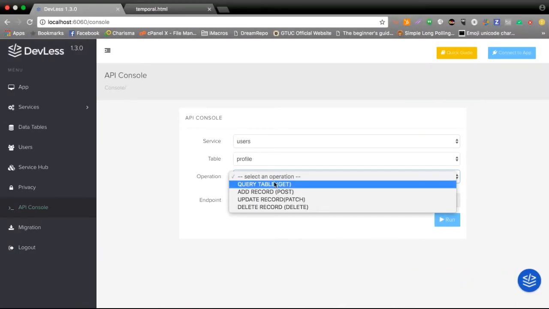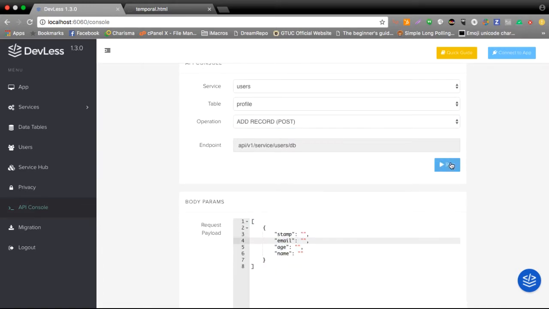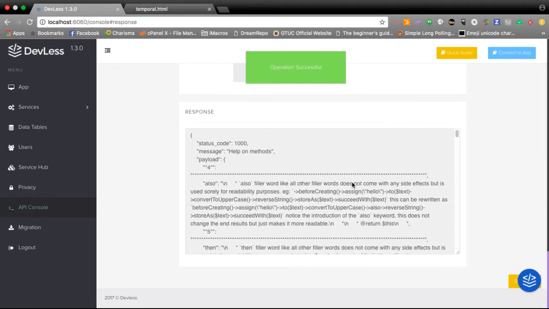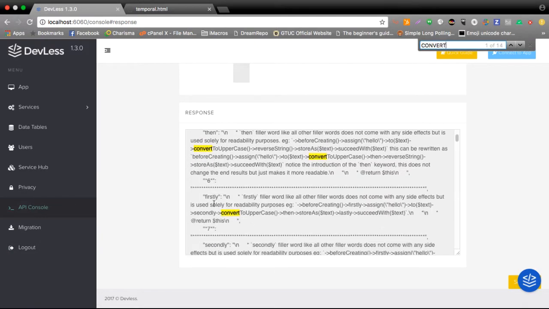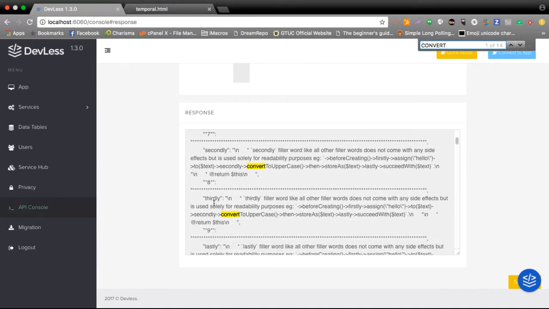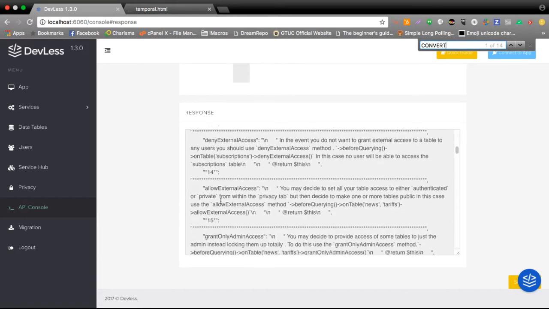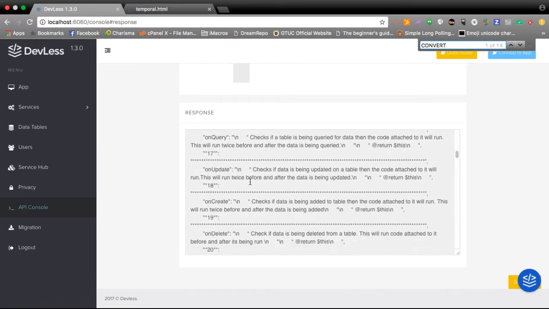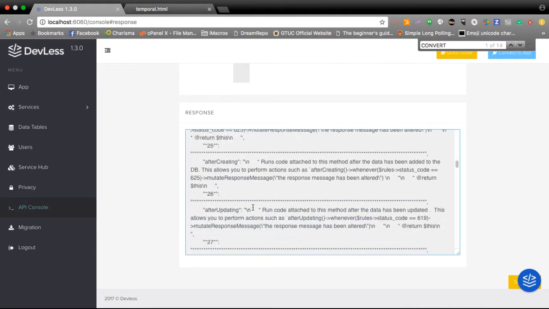So here I'm going to simulate adding data using the API console, and here you see it gives me the values that I can pre-populate, but I don't need to do that now. And voila, here you see all the methods that I can use. So for example, let me go ahead and search for convert to uppercase. So here it's the convert to uppercase. Okay, so it's in here. I've used it in the documentation itself multiple times, but you can find all the possible methods you can run. So allow external access, which I worked through in a previous tutorial, even explains what these actions are for and what you can use them for.